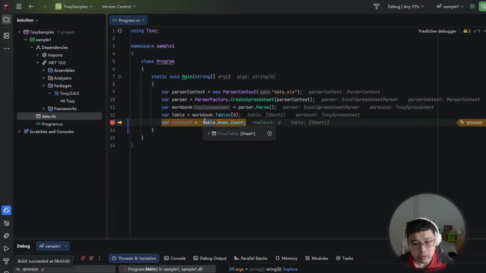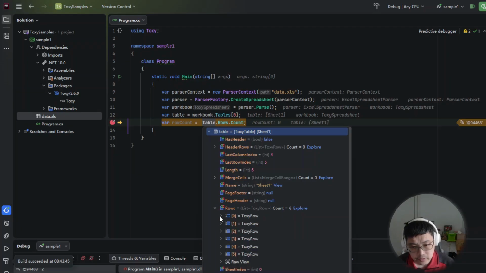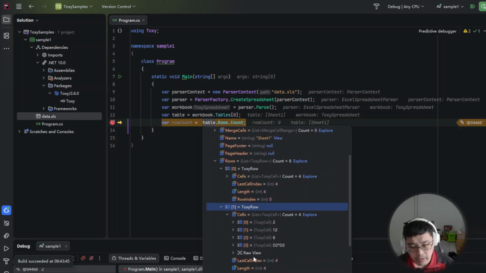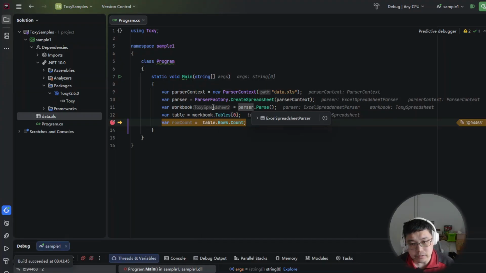Okay, I think we have already got the table in the spreadsheet. You can see that we have how many rows? We have 6 rows, right? Each row is called ToxyRow, and each ToxyRow has ToxyCells, I mean columns. So you can see the values, and it also includes a formula. This is what we get from data.xlsx. So with just one line of code, you can get everything you want.